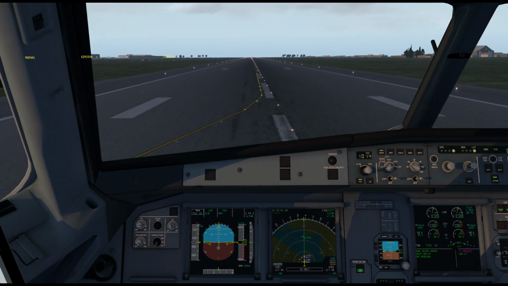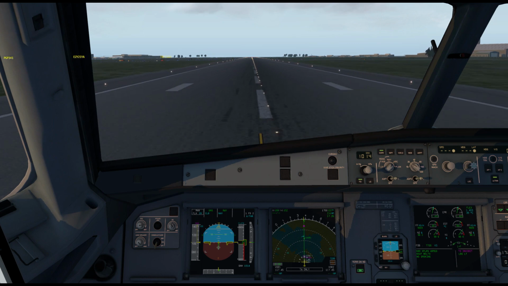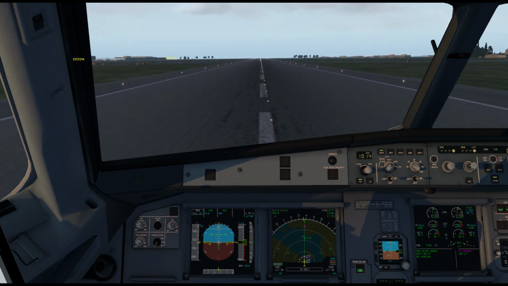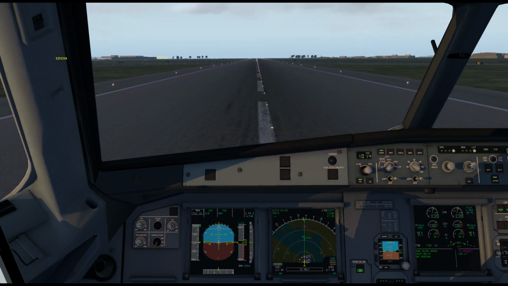Feel that breeze from the left, trying to push the airplane left. 100 knots, neutral stick.